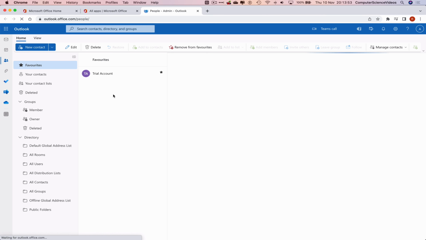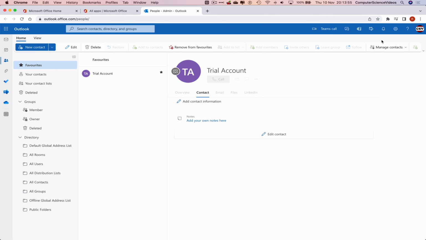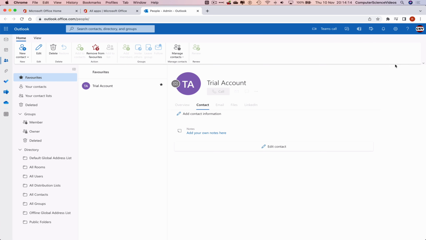Once that has loaded, what we can do is change the layout from what it is now. It's a simplified layout. Let's just go to the arrow that points towards the bottom of the screen on the top right corner. Click on this and the layout should allow us to change it from the simplified ribbon to the classic ribbon. Let's click on classic.